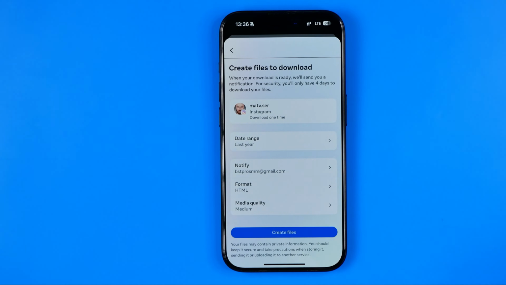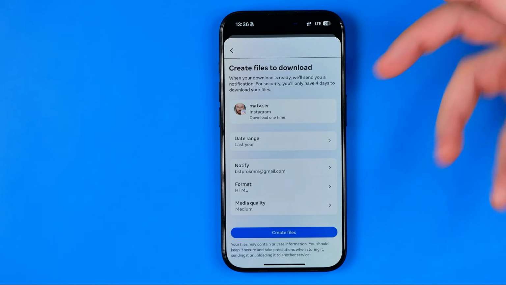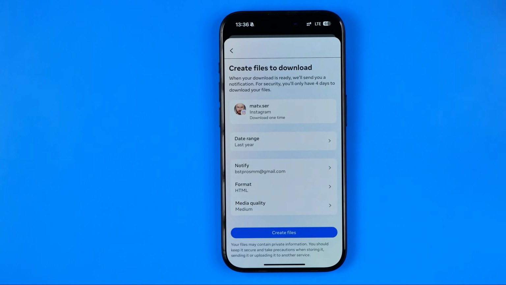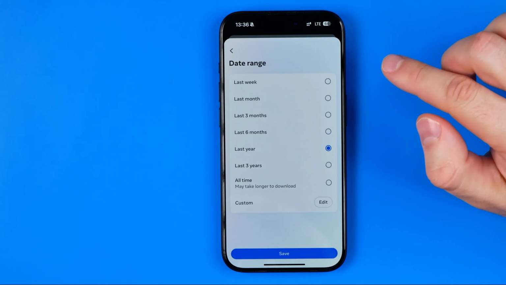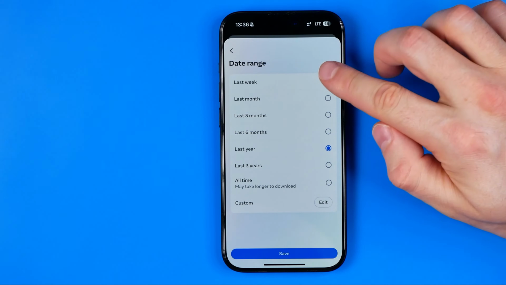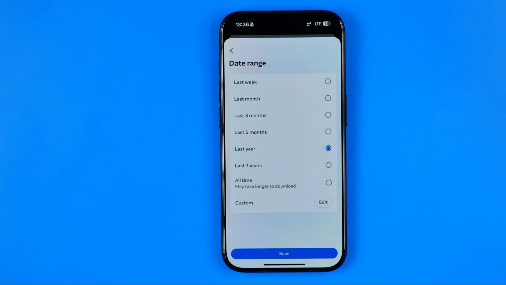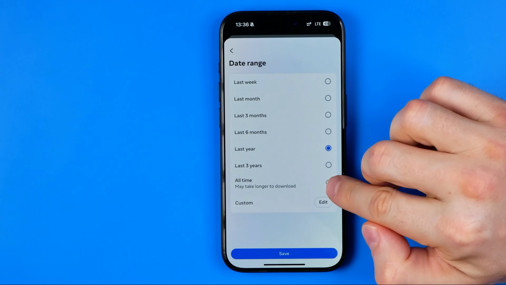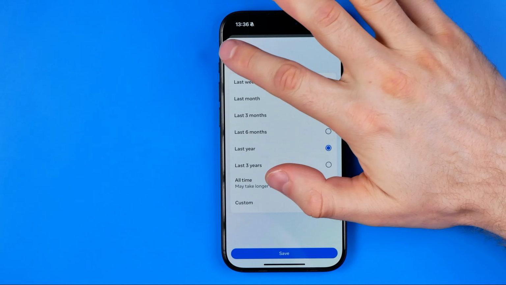And now we can choose for which date range we would like to download all of our messages. By default, it is selected to last year. However, to reduce the file size, we can select last month, or last week, last 3 months, or we even can select here all the time.